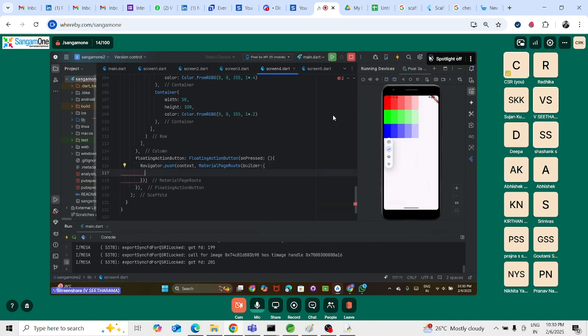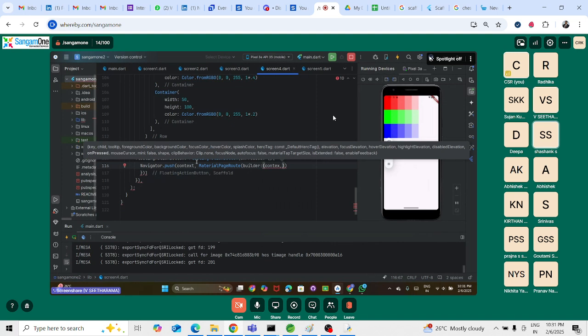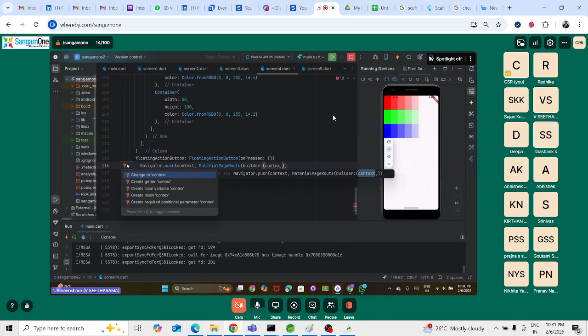Left round parenthesis. Inside that, context, comma. Context. Remove the flower bracket on, no, don't use that.